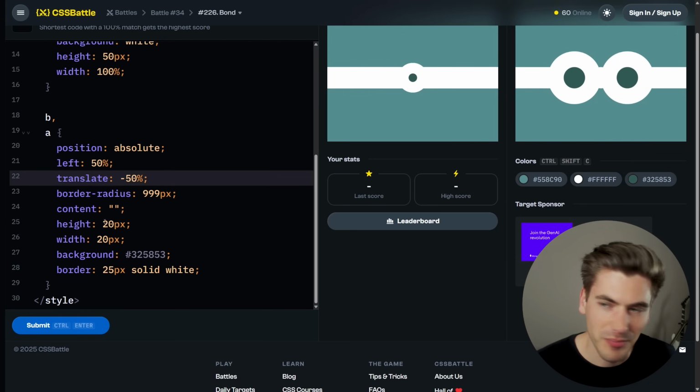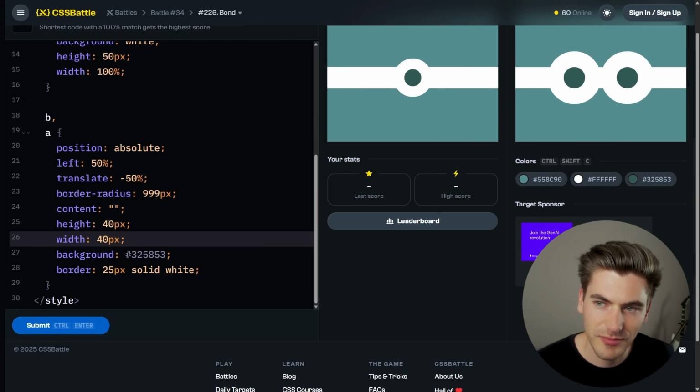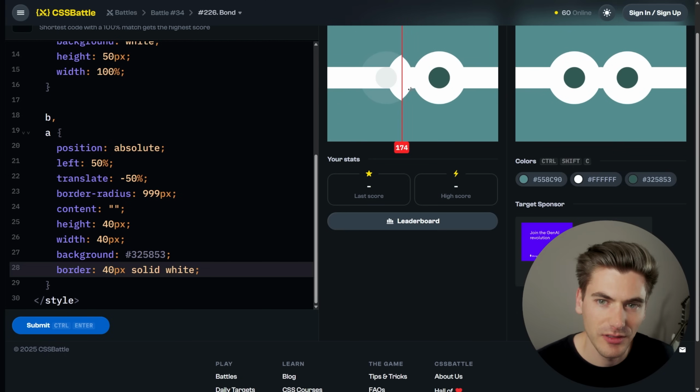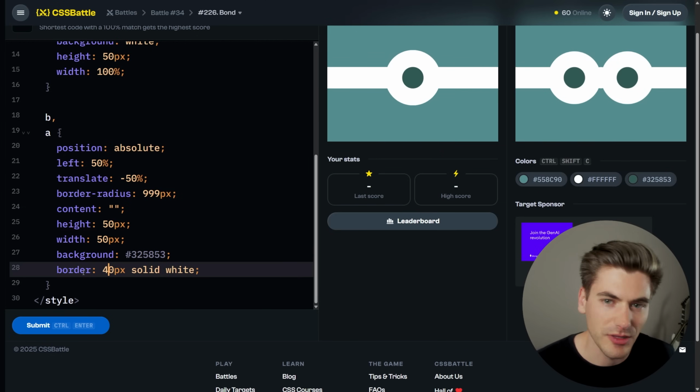Let's make them quite a bit bigger. The center section, we'll say like 40 by 40. And then for this border, we'll say 40 as well. That actually appears to be about correct. The inside section looks like it needs to be 50 pixels though. So let's do 50 and 50, which means this would probably need to be 30. Oh no, actually 40 may have been correct.